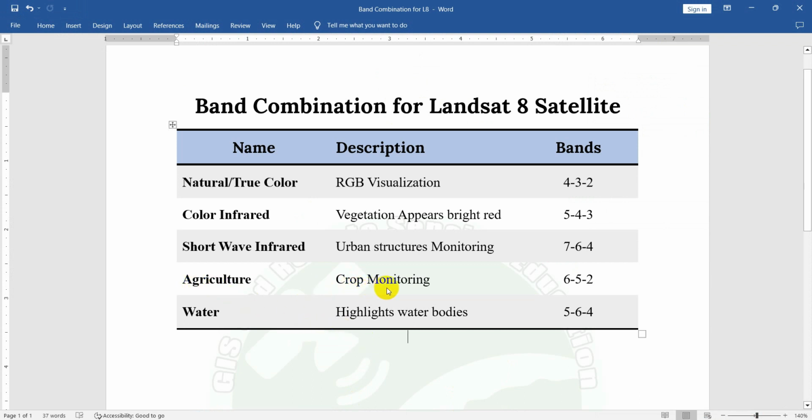Then we are going to take another class, agriculture. We need to composite our bands in 6, 5 and 2.